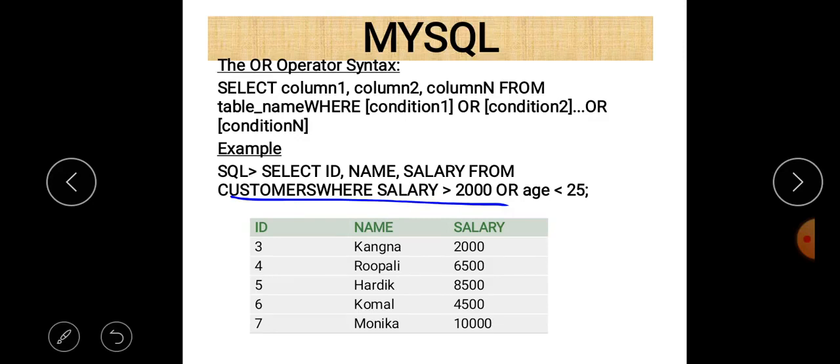And why do we have 5 records? Because certain records are found to be true in the case in which age is less than 25, and certain records where salary is greater than 2000 are found to be true. So when any record fulfills the condition salary greater than 2000 or age less than 25, it will be displayed on the screen. So that is the basic difference between the AND and OR operator.